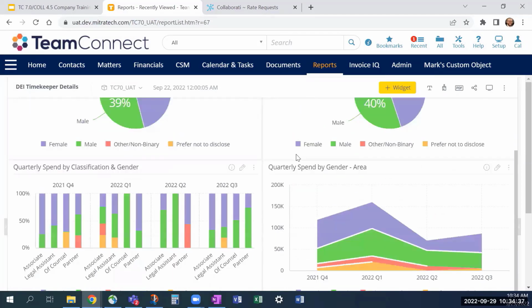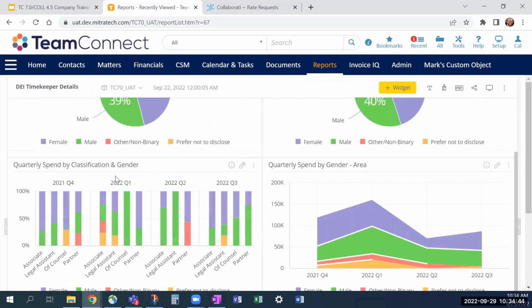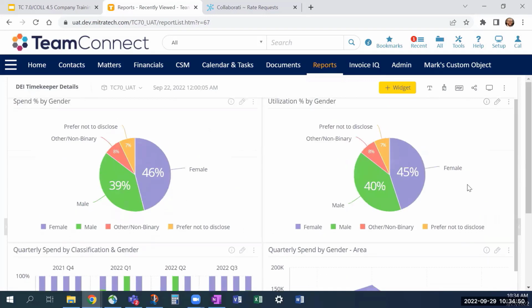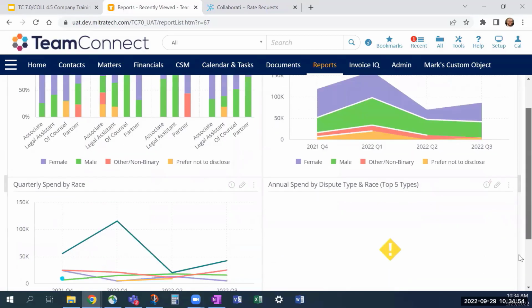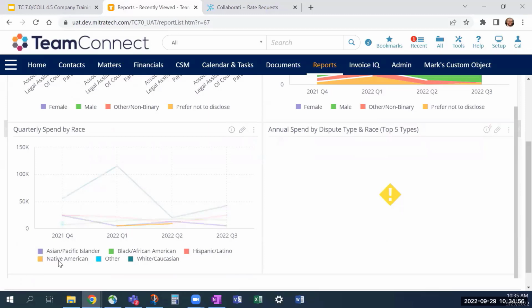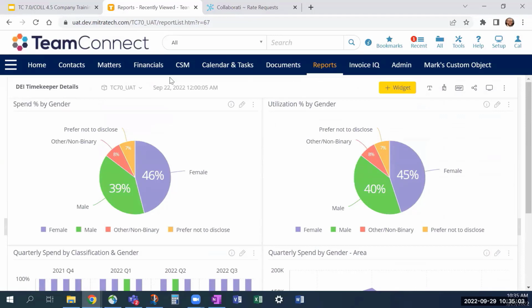But we have the ability to report down to the detailed level. So we could see things like quarterly spend by timekeeper classification and gender. We can also look at things like race down here, breaking it down to Native American, Black African, Hispanic, White Caucasian. But we didn't have the ability to just mark timekeepers as diverse or not.